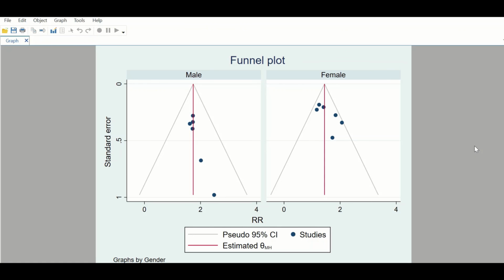We could do an overall funnel plot without segregation, but here we look at the funnel plots for the males and the females. On the x-axis is the risk ratio for each individual study, and on the y-axis is the standard error. So this is a scatter plot with a funnel shape, and the red line in the middle is the overall risk ratio for the male and for the female. And for lack of publication bias, the distribution of the effect size, which is the risk ratio from the studies, has to be evenly distributed above and below this red line.